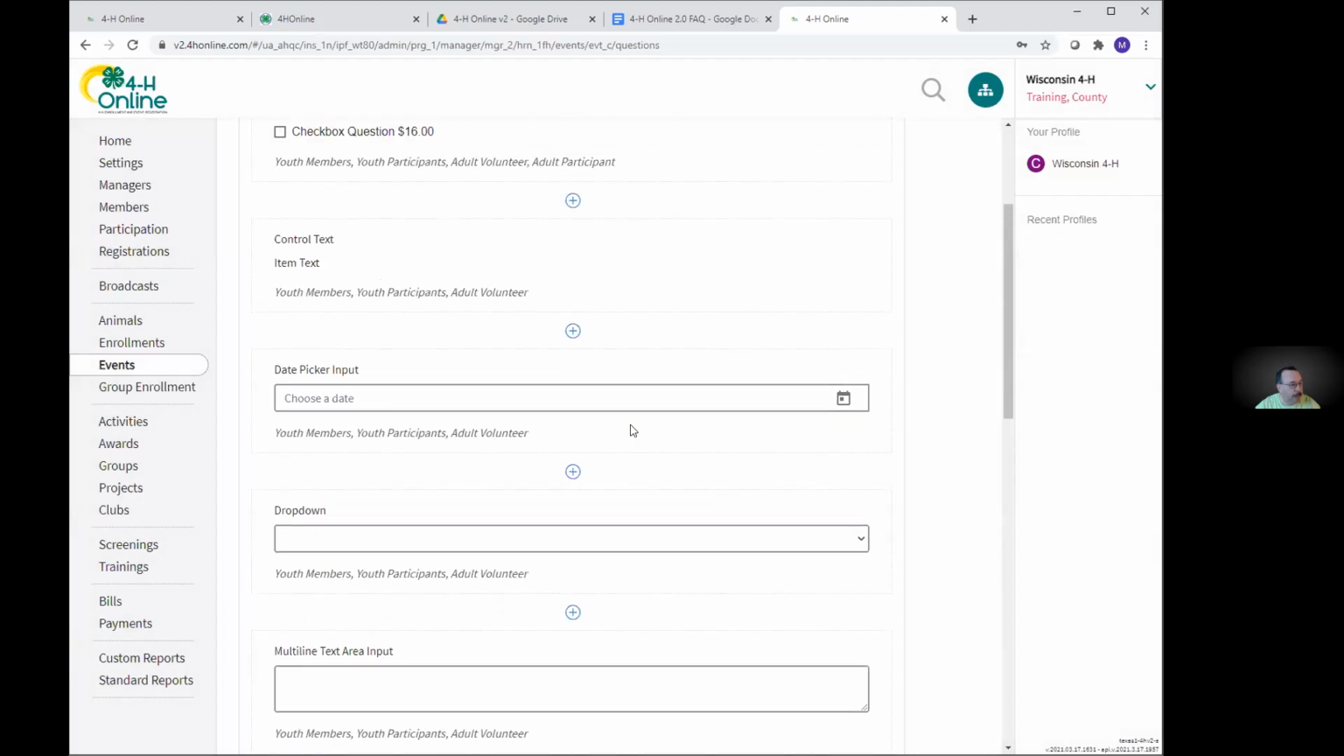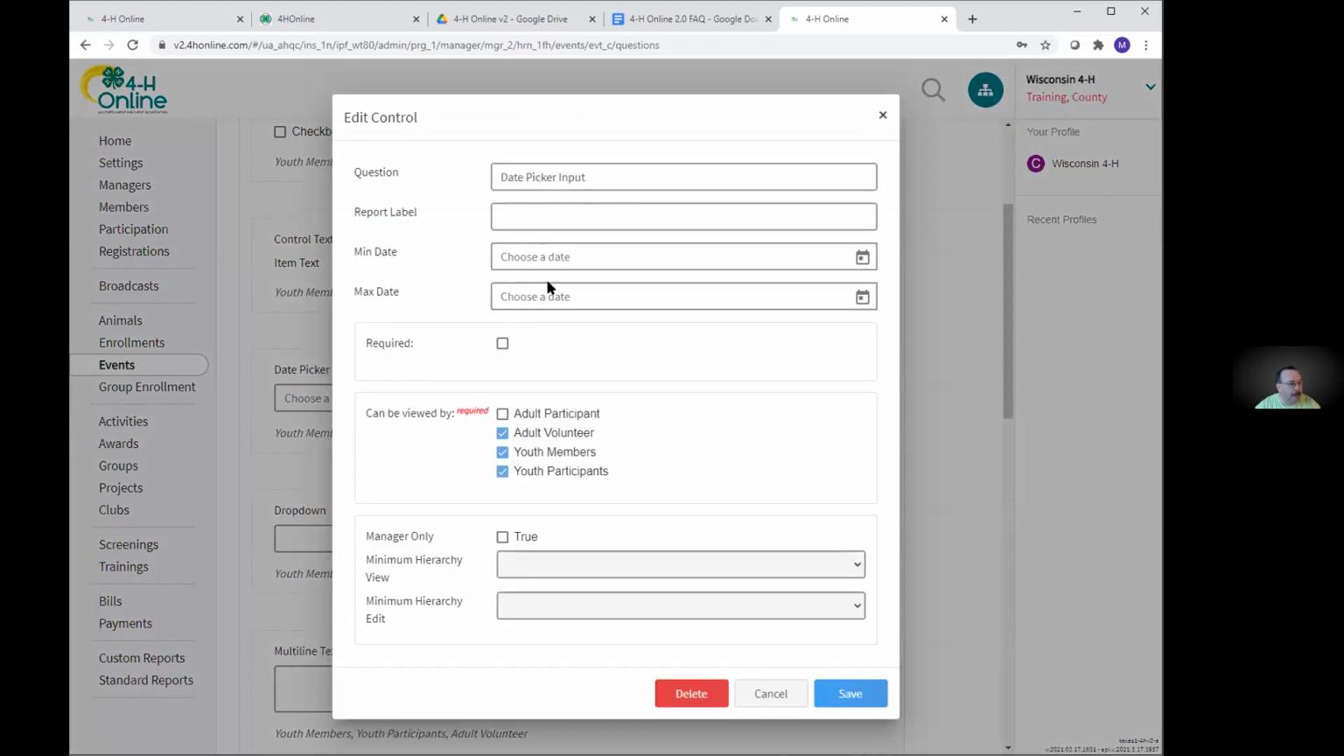Date picker. Your options are you can actually set a minimum and a maximum date. However, I did some testing today and I'm not sure if that part is actually working right. So I'll have to get more information on that exactly. But by default, it just lets them put in a date. Again, is it required? Who sees the question?